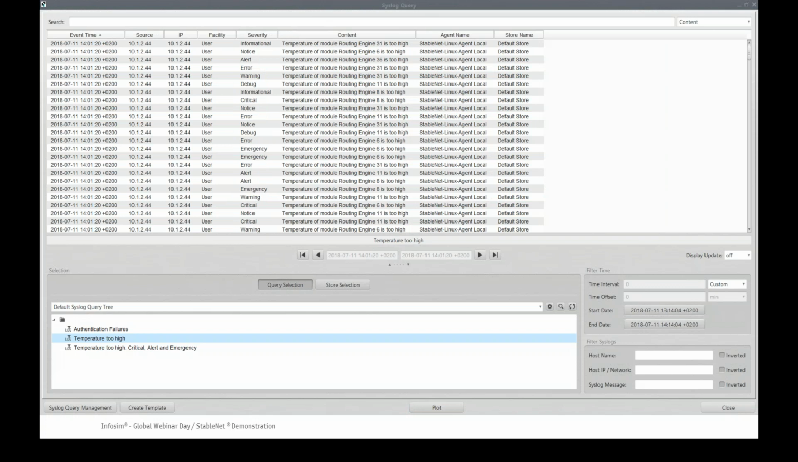And here you now have the possibility, for example, to refine your filter and say, I'm only interested in, for example, engine 31, and click on plot. Now you see all temperature TOI alarms containing the word engine 33.